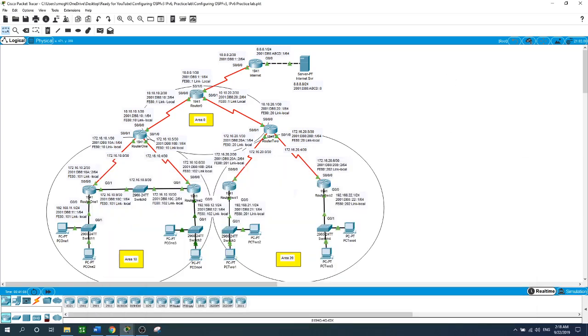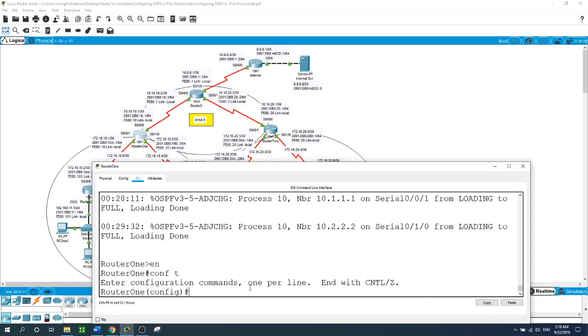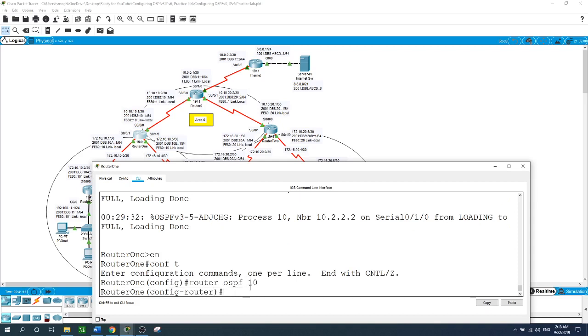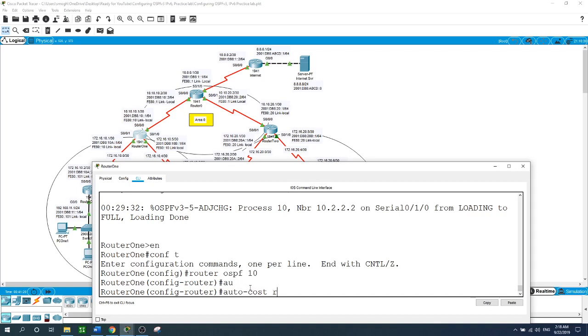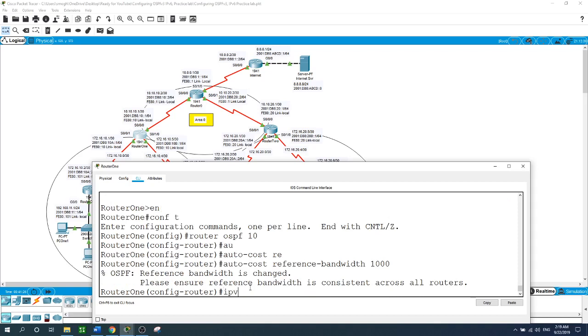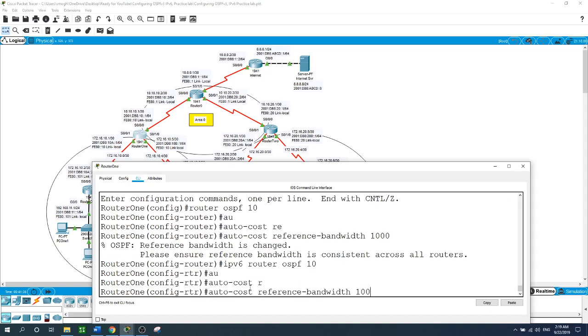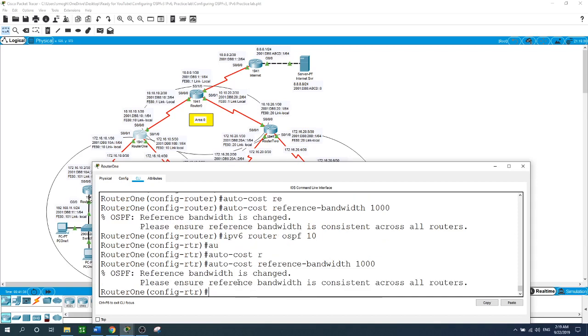Now back on router 1, enable, configure terminal, router OSPF 10, auto-cost reference-bandwidth of 1000, IPv6 router OSPF 10, the auto-cost reference-bandwidth of 1000. Now, whatever you see here will change when we finish the configuration. So now we are done with router 1.